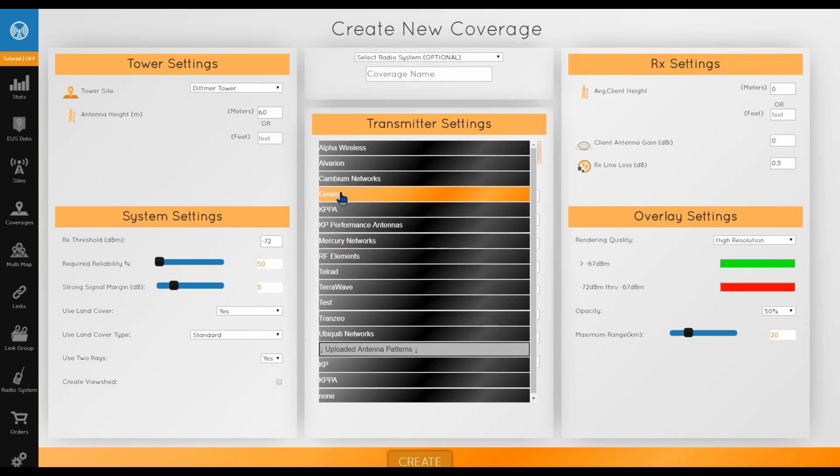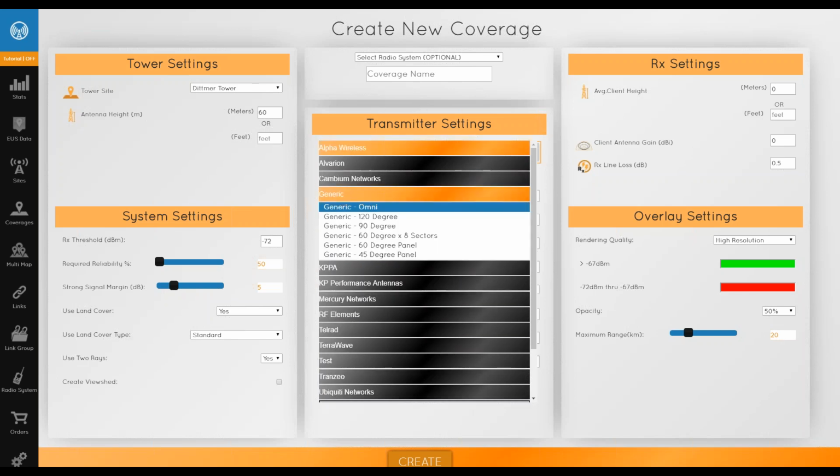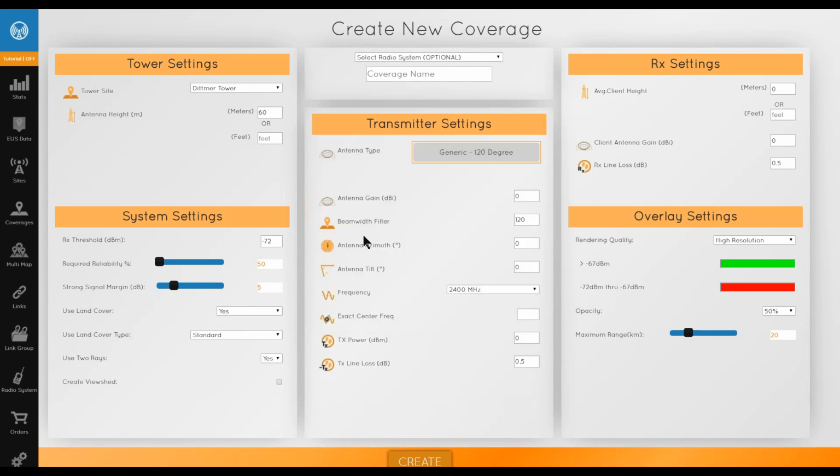Any electrical tilt that is on that antenna, if you use a manufacturer antenna, will automatically be calculated. Your antenna gain is in dBi, and most of the rest of creating coverage is pretty well self-explanatory. One thing that we'll cover in detail here is the beam width filter.